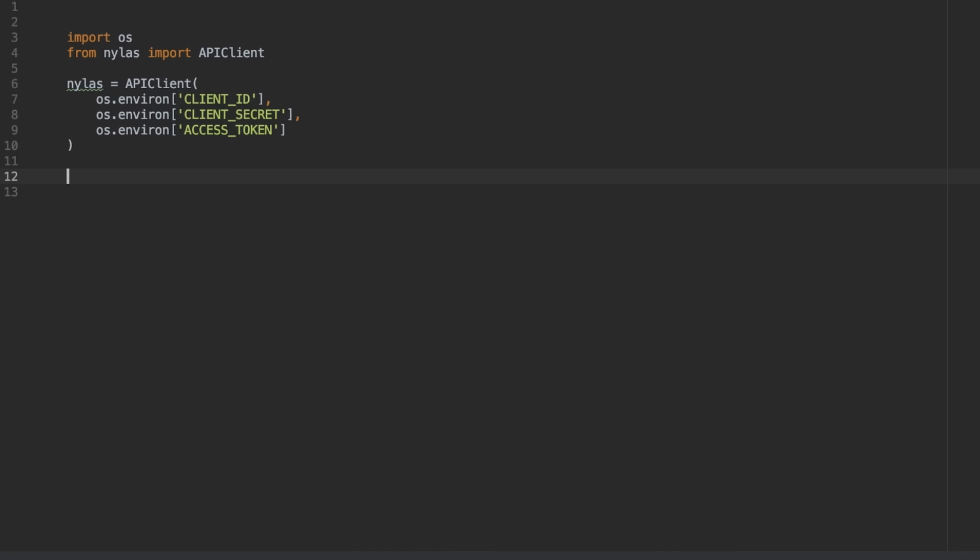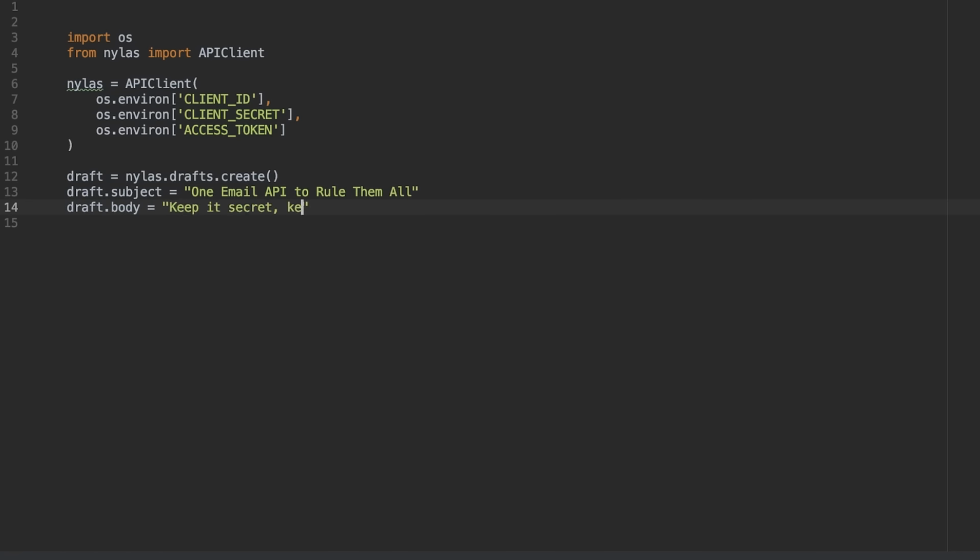Now we'll use our Nihilus object to create a new email draft. This draft object has all the functionality you'd expect from an email draft, including the ability to assign the subject, body, and recipients. I'm going to set my subject to One Email API to rule them all, and the body to Keep it secret, keep it safe, or share it with your friends. You can also use an HTML file for the body content if you so desire.